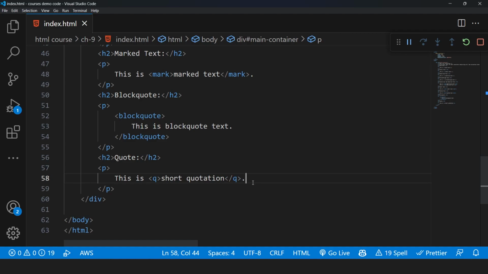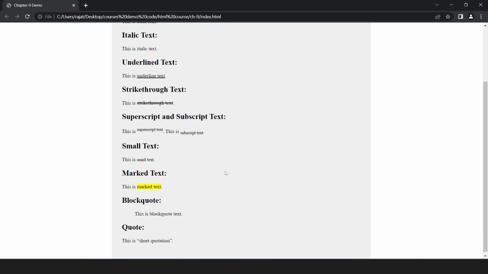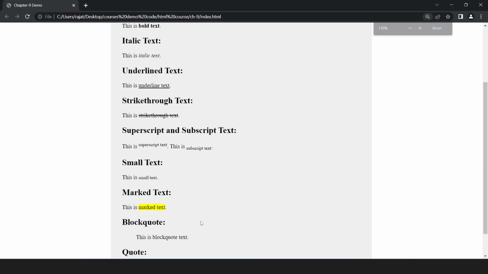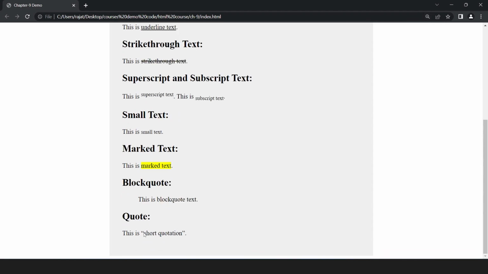Now save the file and open it in the browser again to see the output result. See, here is text surrounded by quotation marks inside paragraph text line.